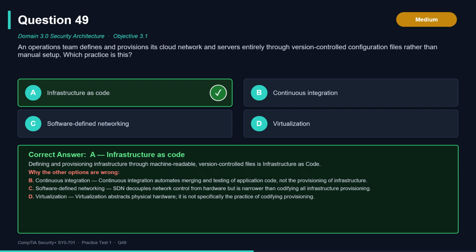Continuous integration is incorrect. Continuous integration automates merging and testing of application code, not the provisioning of infrastructure. Software-defined networking is incorrect. SDN decouples network control from hardware, but is narrower than codifying all infrastructure provisioning. Virtualization is incorrect. Virtualization abstracts physical hardware. It is not specifically the practice of codifying provisioning.